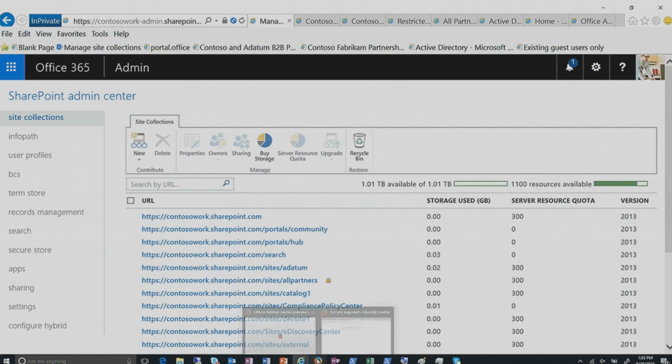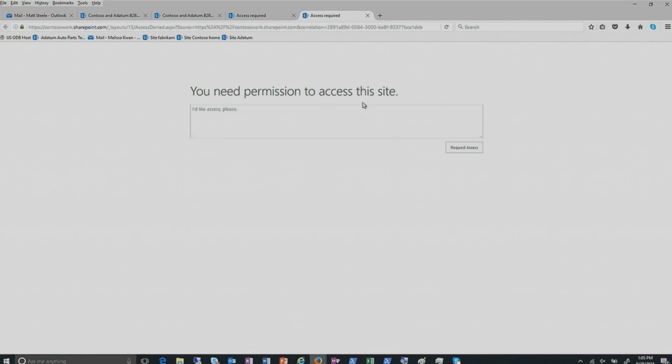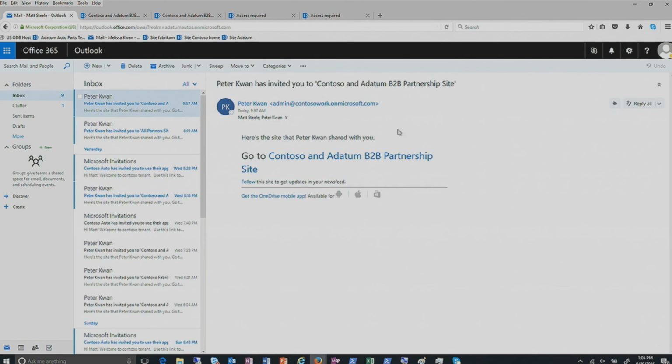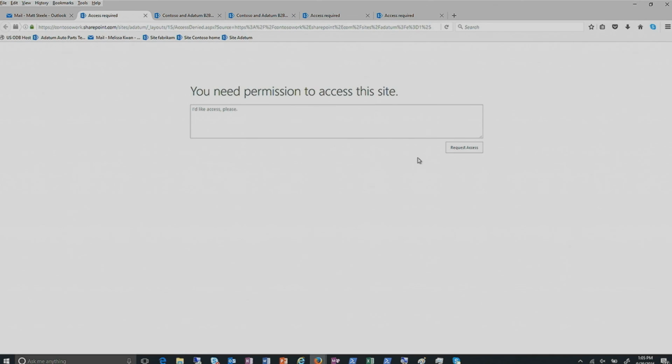So let's now get back to Matt and see what happens. I'm going through the same flow. I got an email. It says 6 months later, oh, let me go back to the email that Peter sent. And he's going to go off and click that link again. Boom, access denied immediately. So as soon as you turned off external sharing completely on that site collection, he can no longer access that site itself.